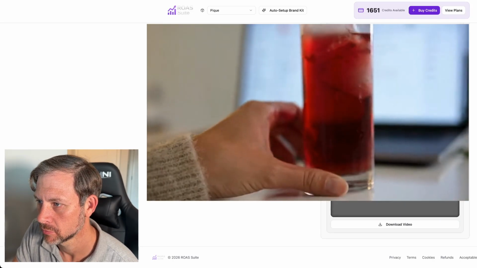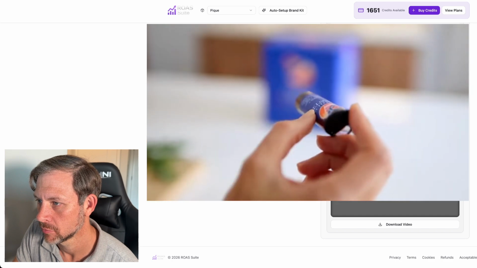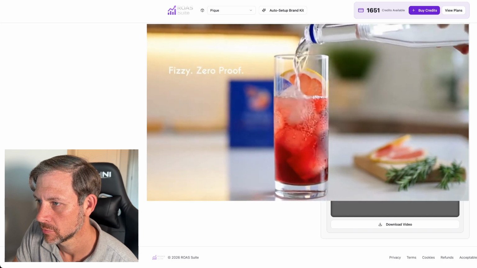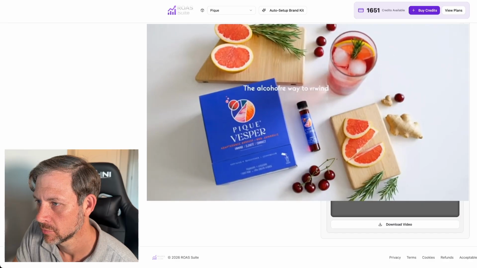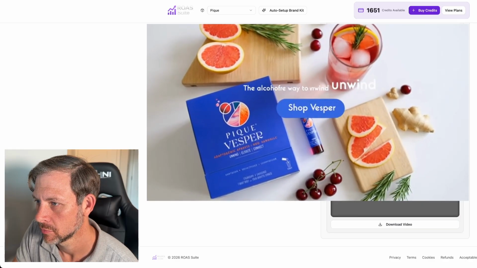Another glass, but not another hangover. Meet Vesper, the alcohol-free aperitif that calms you, not you tomorrow. Tart cherry, adaptogenic botanicals, and 0 regrets. Unwind naturally. Shop Vesper.